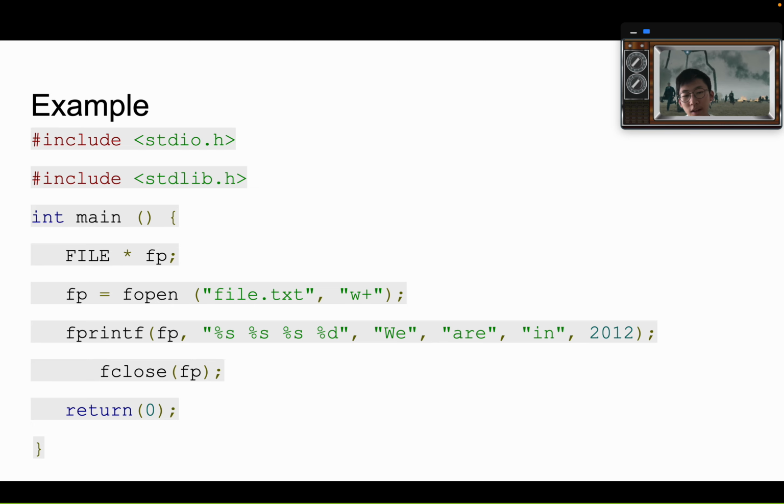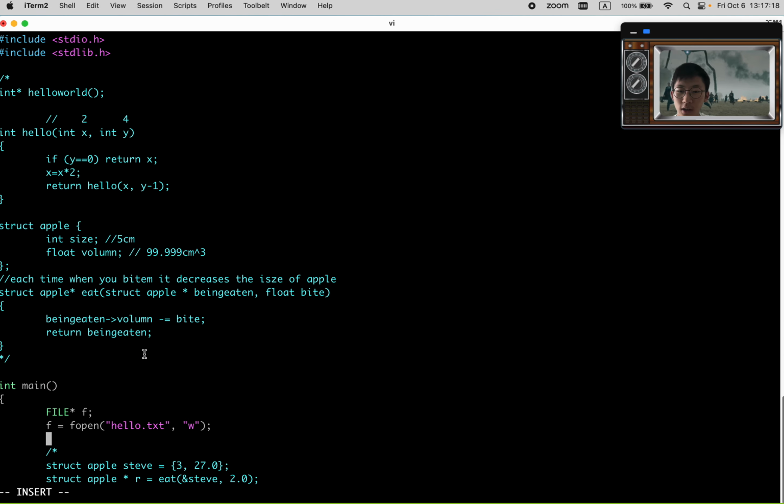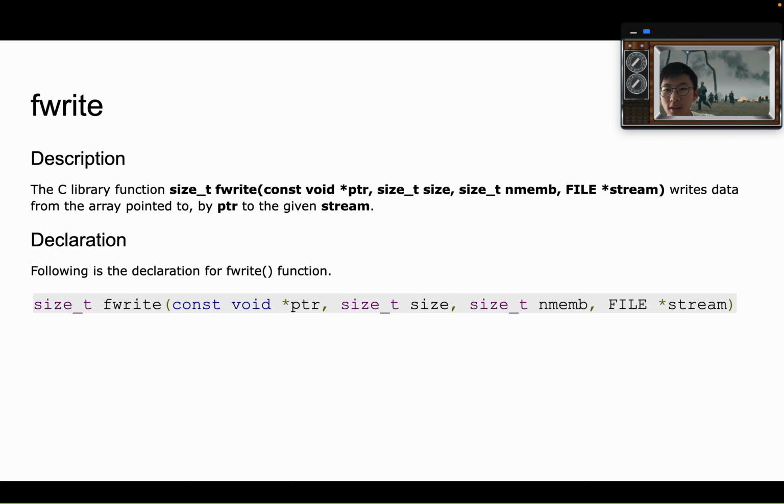So yeah, here's a quick example. As usual, just pause the video to look at the slides because I'm gonna be quick. So we have hello.txt, right? Let's write some stuff into it. Let's just jump to the writing part.